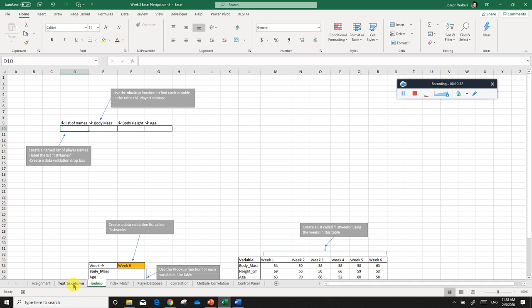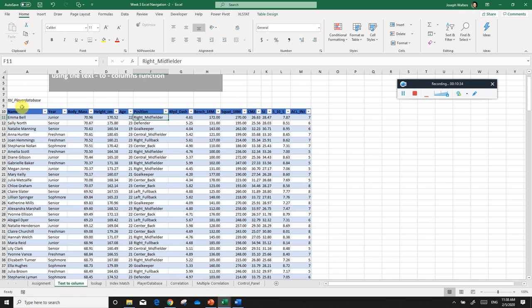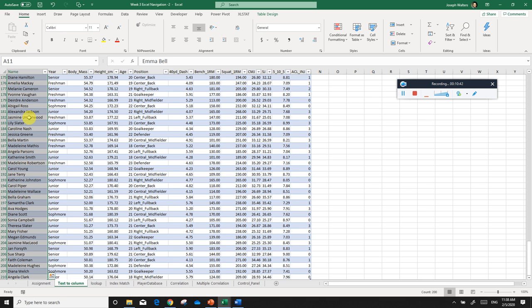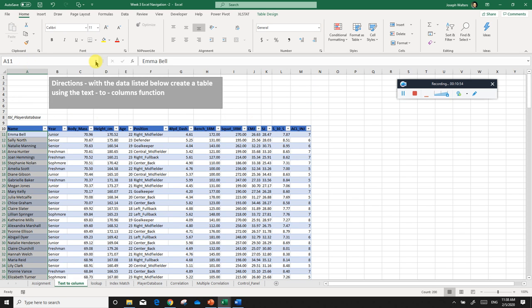But what we're going to do is head back to our table, player database. And in these names, where it says name, we're going to hit Control Shift Down, and that's going to highlight all that for us. In the name box, we're going to call this list names. Enter. Now if we click on this name box again, there are our two things that we just created: a list of names and a player database.